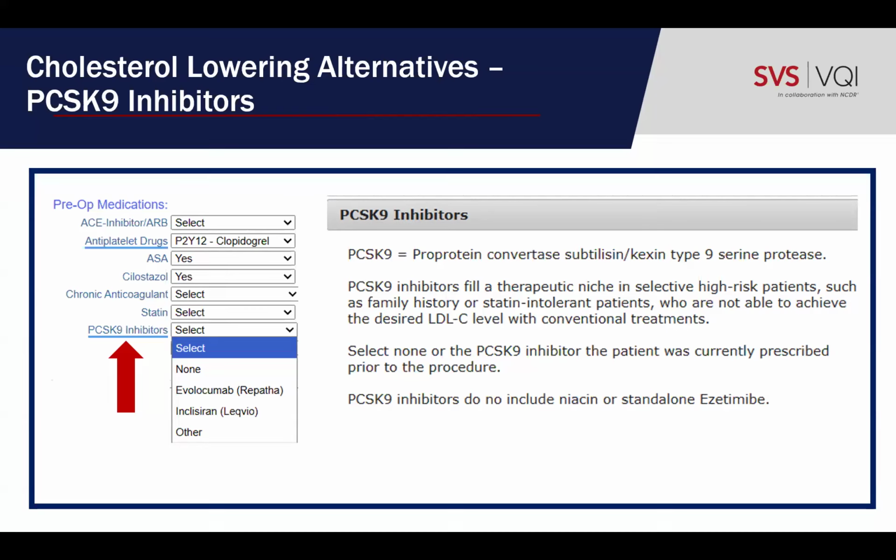I was asked already why we do not have a selection for patient non-compliant. It is because the physician champions didn't think that it needed to be added, and I was told that these were the 4 selections they wanted for this variable. I do want to call out that the PCSK9 inhibitors do not include niacin or standalone azithromycin.